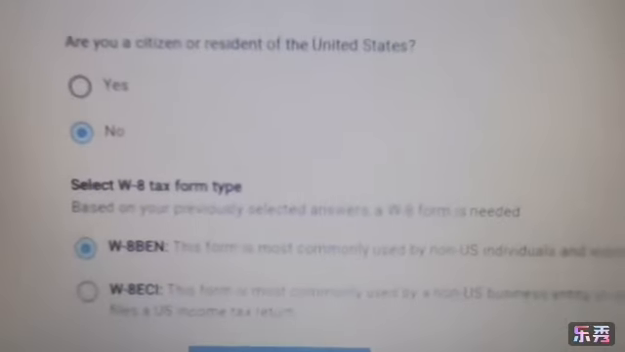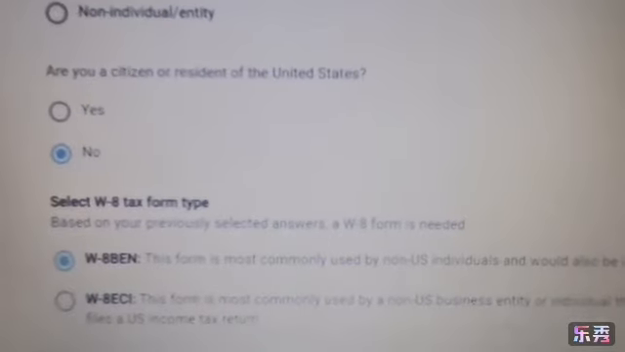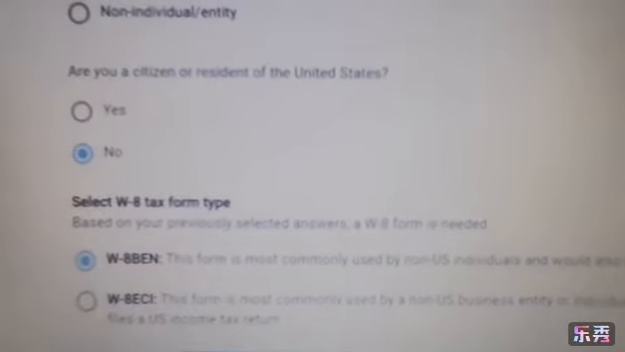Okay, here this is very important. You need to select W-8BEN. For example, if you are not a US citizen and you want to be exempt from tax, you need to select this. Okay, here my name will appear. Then I need to select my country.